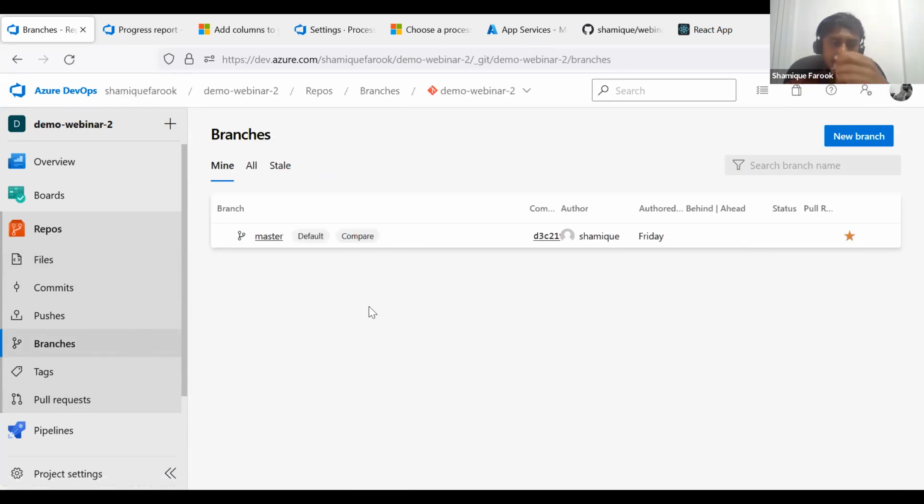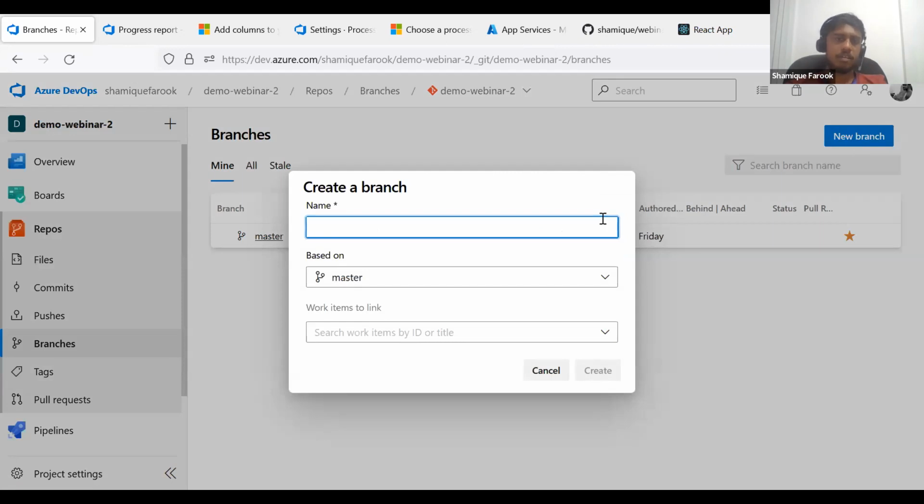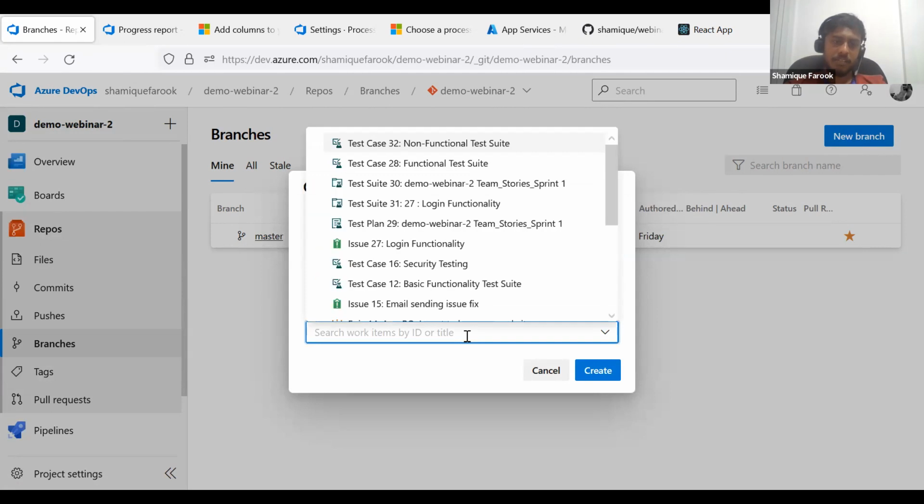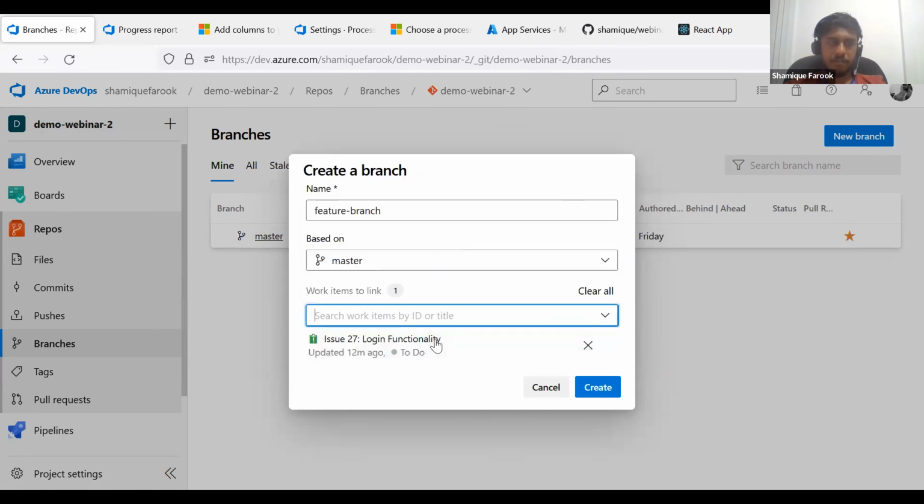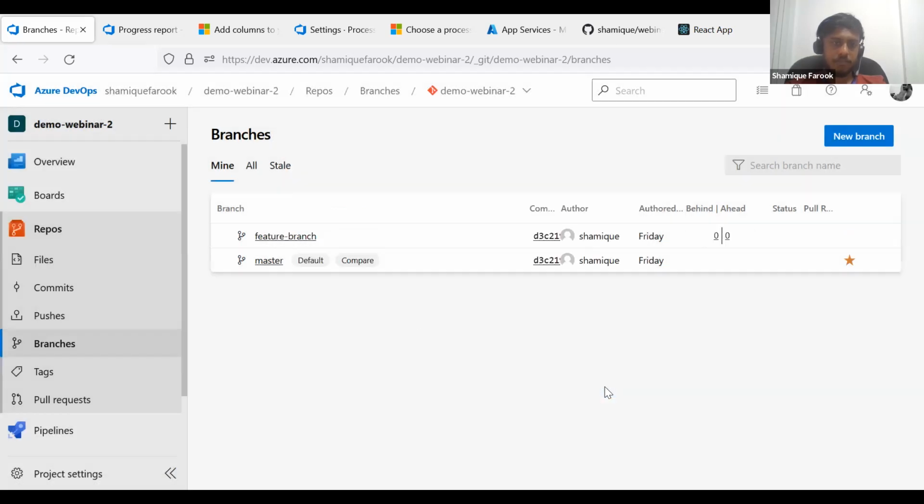So what I will do is simply create a new branch. As part of our demo, I will create a new branch in advance. So I will click on new branch. I will say this is my feature branch, and I'm going to check it out from the master branch. Like I mentioned, we can link these branches to a particular story. So maybe I will link my branch with one task, and I'll create my branch. So this is my feature branch. Okay, so I have created a feature branch.